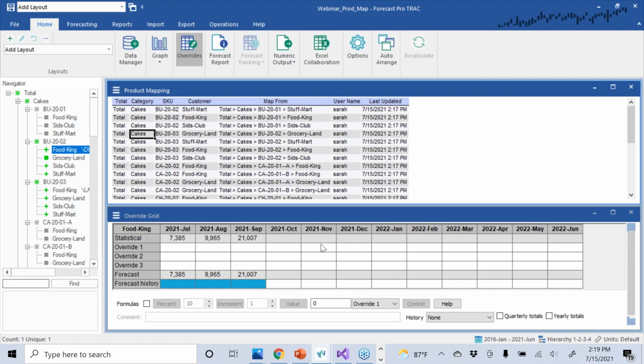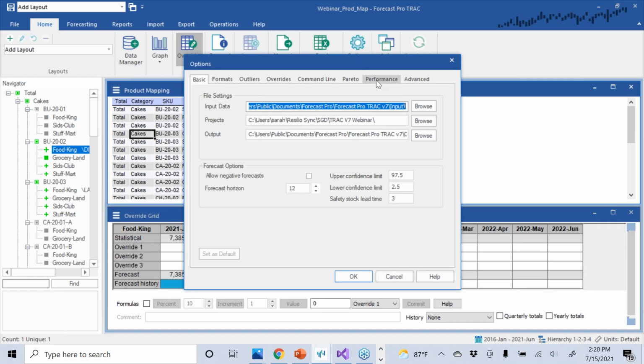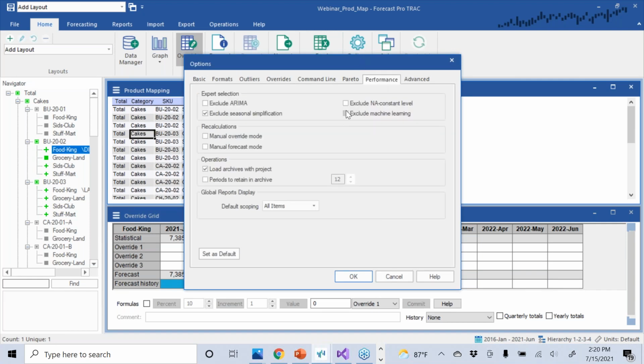Short version, yes, machine learning is more performance intensive. If you're dealing with performance challenges now, you'll want to think about how or whether to include machine learning as part of expert selection. That said, as Sarah just showed on the screen, you can exclude it from expert selection by default. That's a logical thing to do if you're dealing with scale. But what's critical is, even if you choose to exclude it from default expert selection, you still have the option to use it as a model just like any other model.